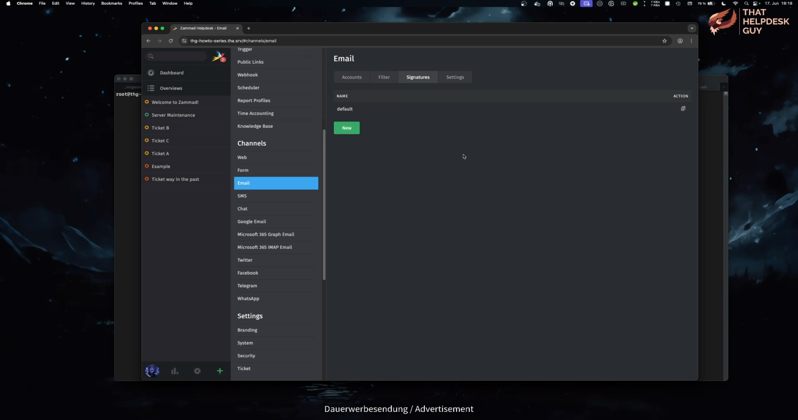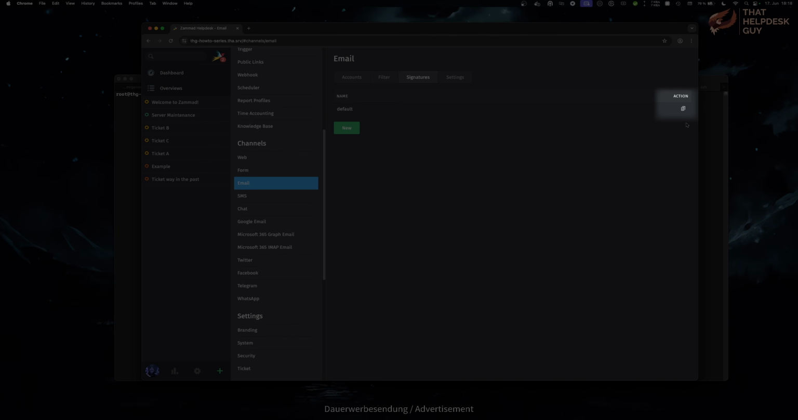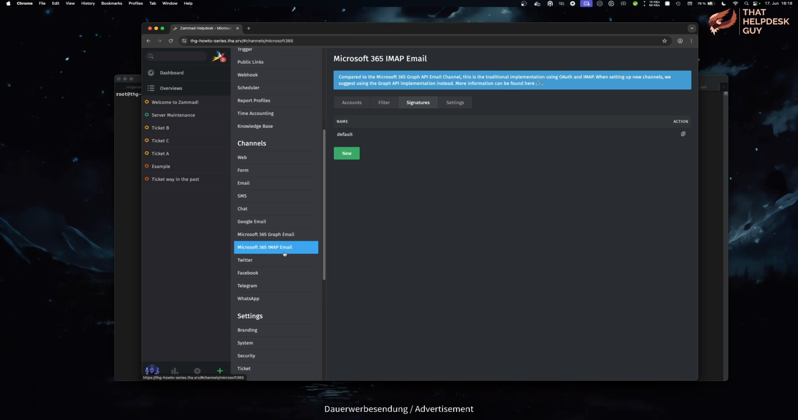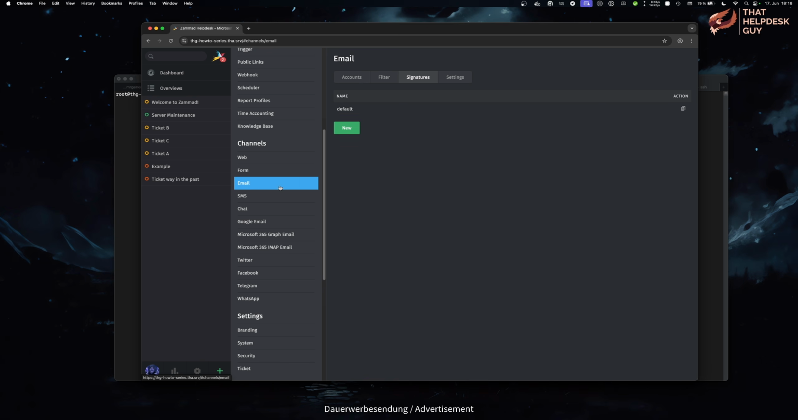Unlike filters, signatures cannot be removed but cloned only. These signatures are global. That means it doesn't matter in which of Zammad's available email channels you configured these. You can reach the same tab content within email channels, Google channels and both Microsoft 365 type channels.